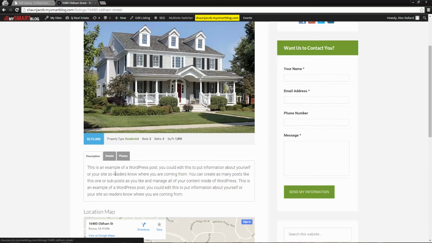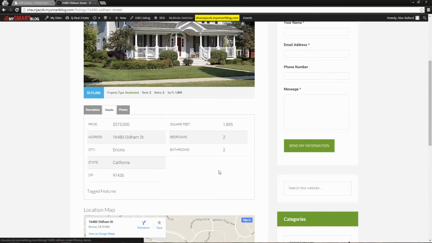So you'll notice along with that description tab, we have a details tab as well. If I click on that, there's just some more details about the house right there.